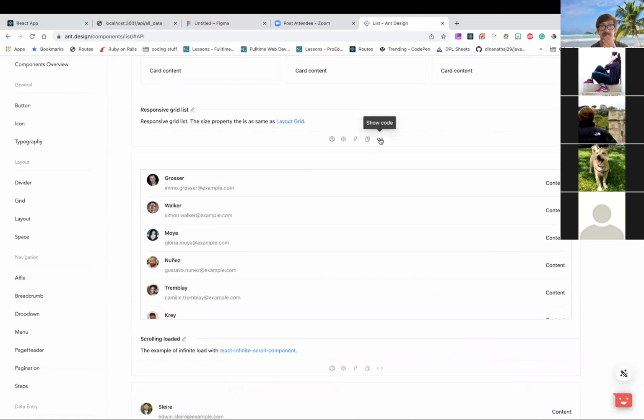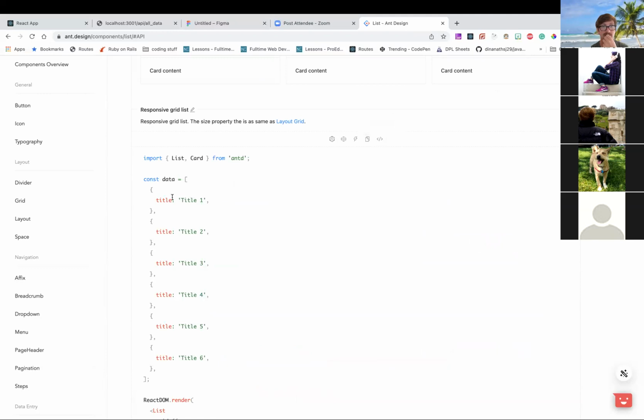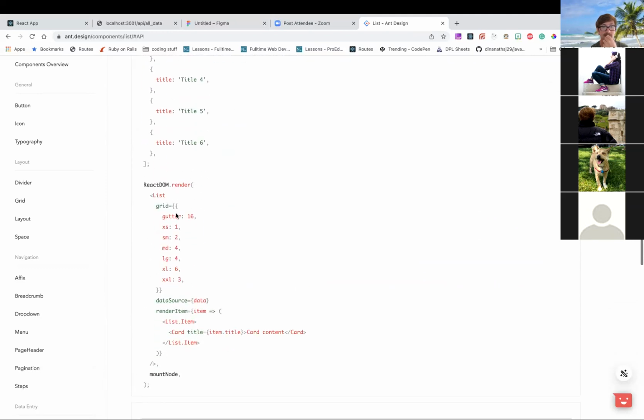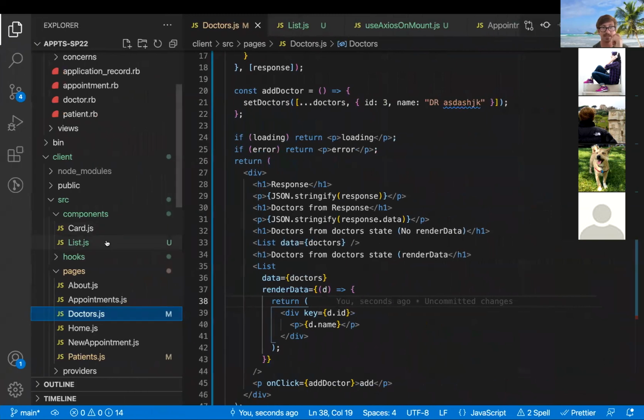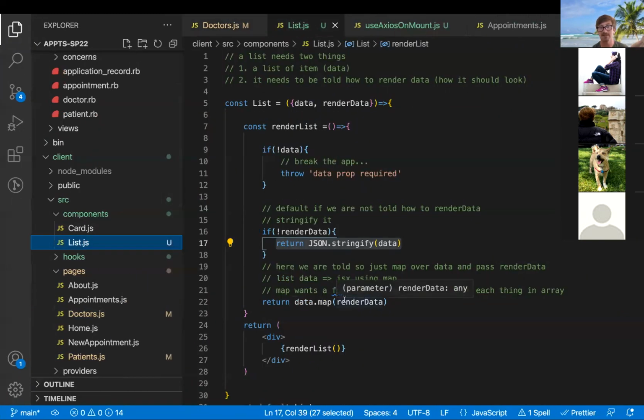If we look at some of this code, here's their data. There's their list. They have a data source. We pass it the data, and then they have a render item. You give it the data, and here's how you go through each thing and render it. And we've just shown how, behind the scenes, you could build that.